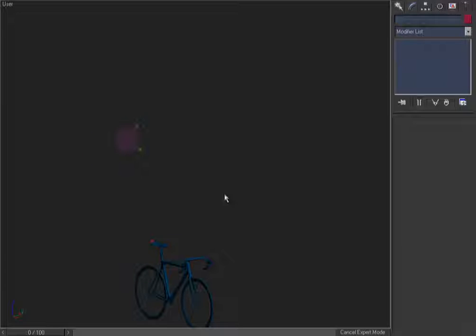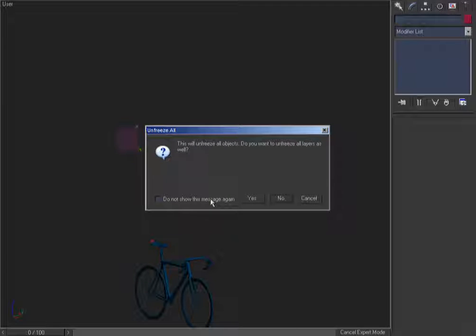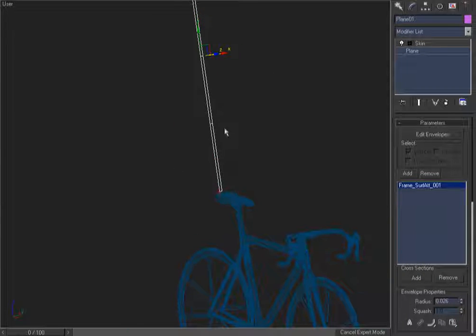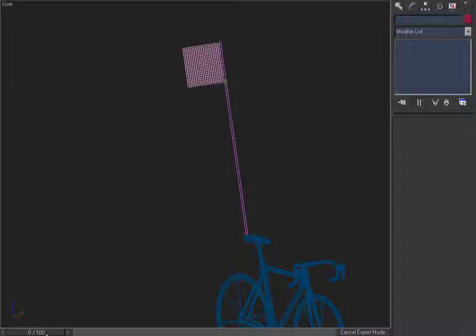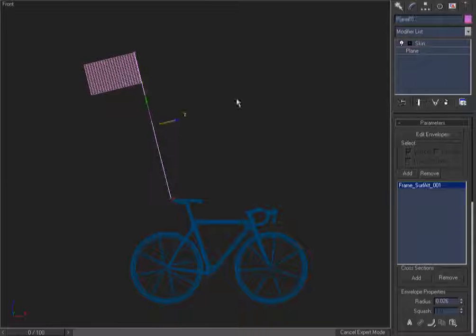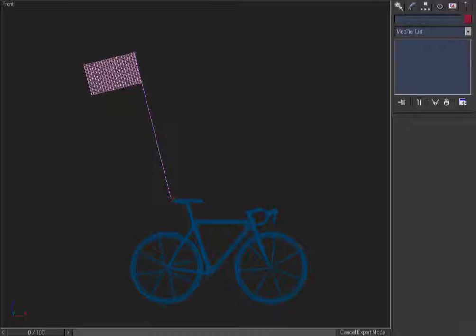And whoops. Okay. So there's our pole driver, and that is now driving the flag as well. So we've got everything set up the way we want. Now I can go ahead and start setting the sim up. So almost forgot one important thing.